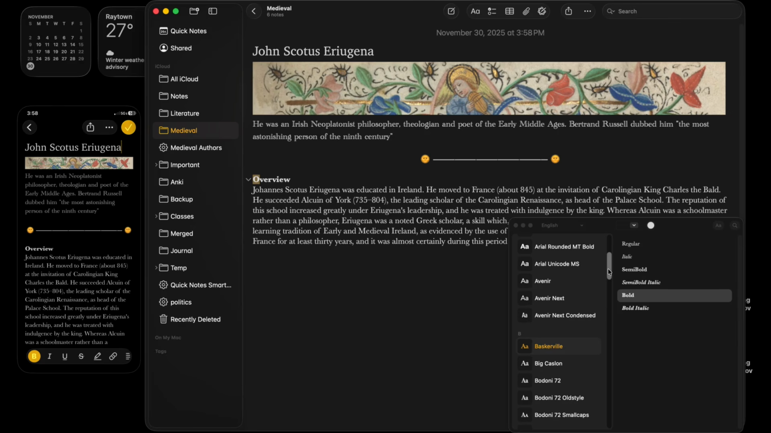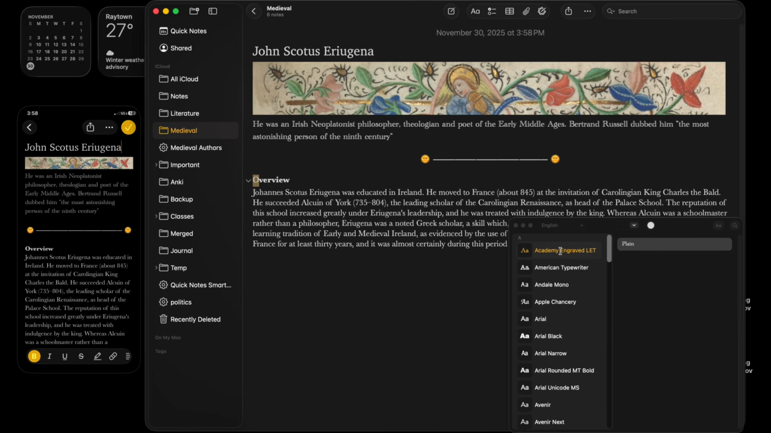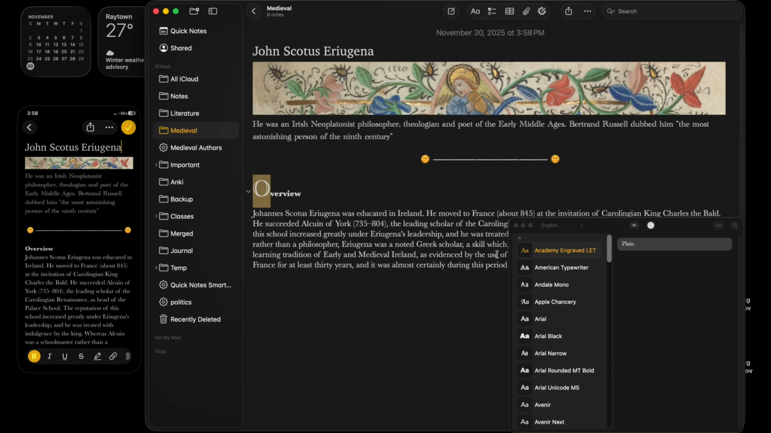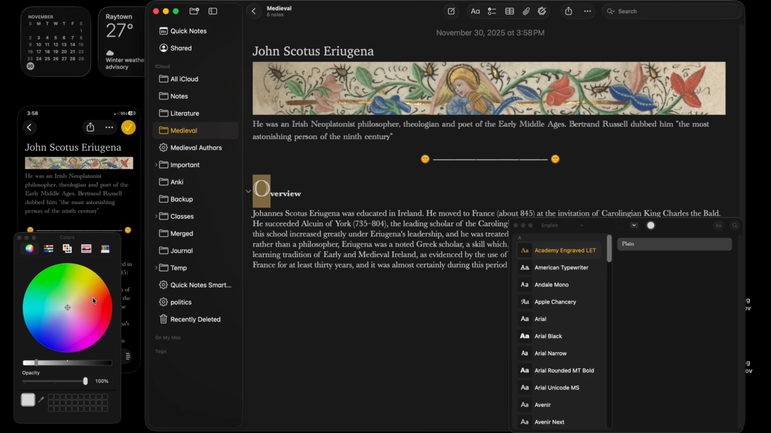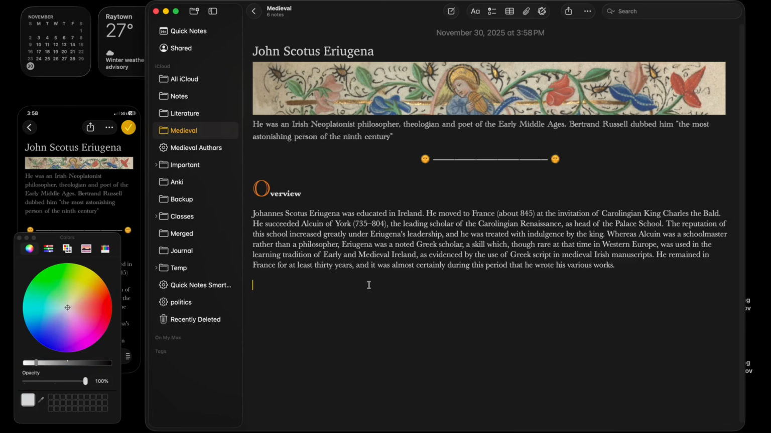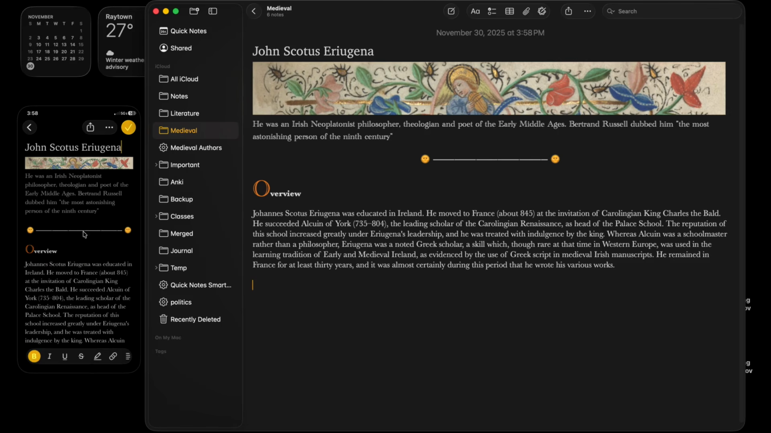So highlight the first letter and choose the Academy Engraved. And this is the only case where I will set the text size. So let's set the text size to like 36. And then let's change the color of that. So we'll come to color, and we'll give this kind of an orangish, bright orange color. And there we go. Now we have a nice ornamentation of the first letter. Looks good. I can collapse that section. I'll remove the color wheel, and you can see it's on iOS.